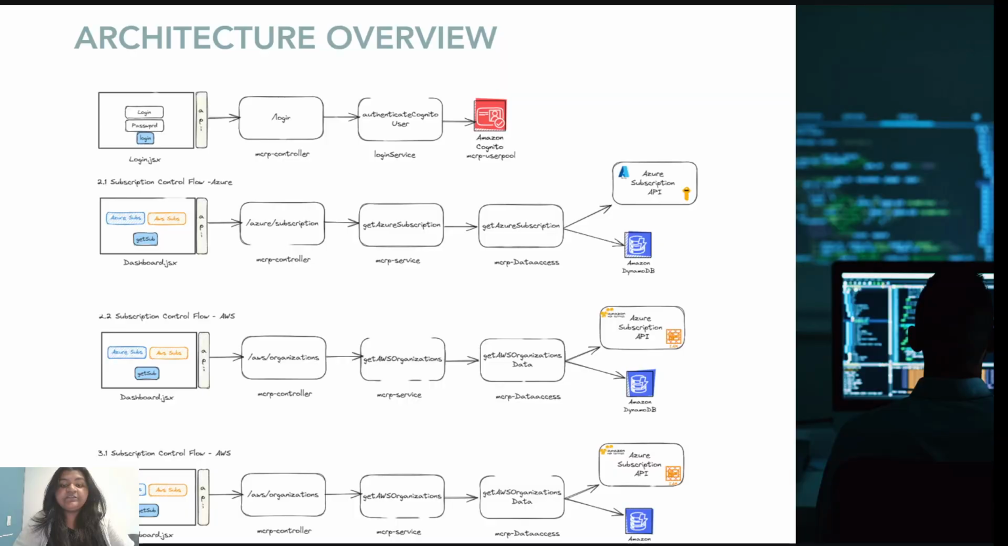In short, our front end isn't just functional, it's designed to offer a seamless and modern experience, making complex cloud comparisons feel simple and accessible to everyone. Now, Vipin will walk you through how the backend powers all of this behind the scenes.